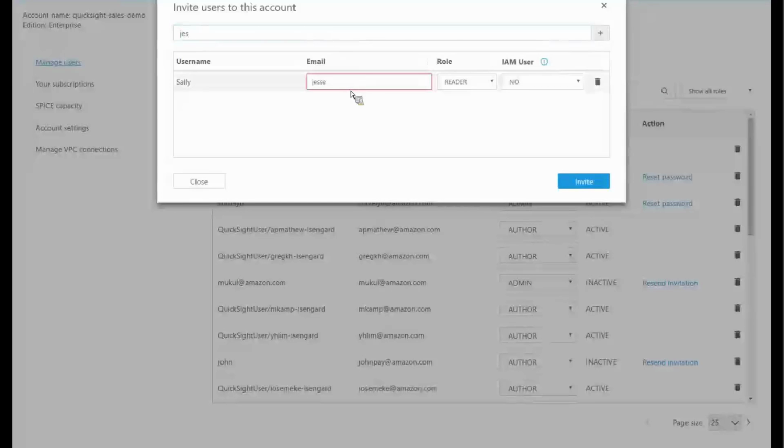So I'm just going to enter her email. And then here is where I get to choose what type of role Sally should have. Should she be an admin, where she can actually invite other users as well? Should she be an author, where she can create data sets and create dashboards and share those with others? Or the new reader role, where I'm just a consumer of dashboards.